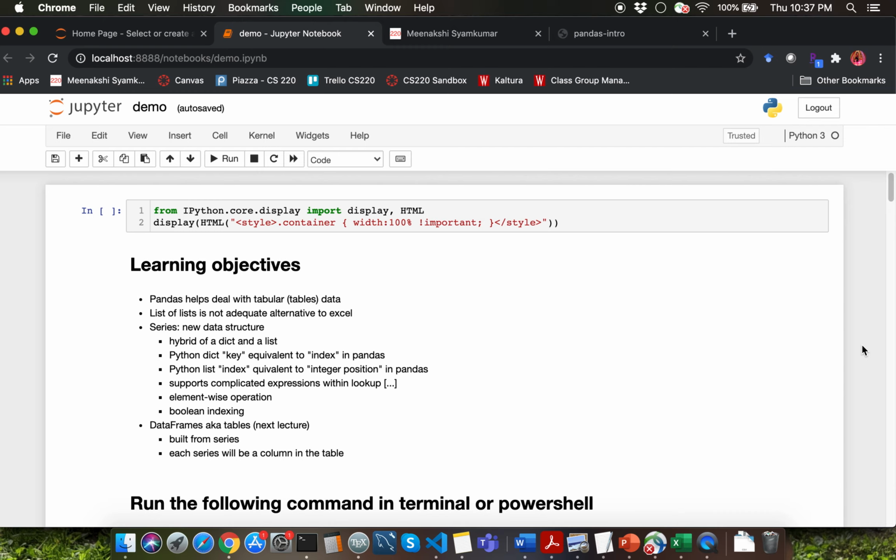But unfortunately, the terminology associated with Pandas series is not consistent with respect to the terminology that we have been using for Python dictionary and list. In a Python dictionary, we use the term key to represent the label for a value, correct? Whereas in Pandas series, we are going to use the term index in order to represent the label for a value.